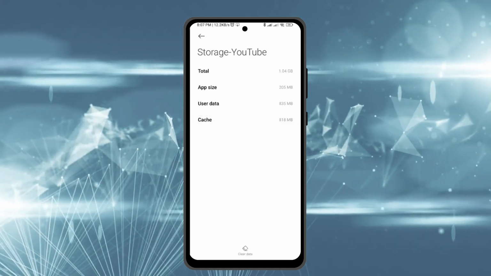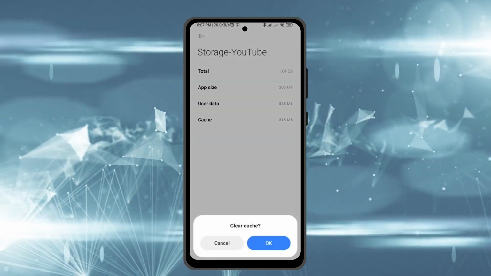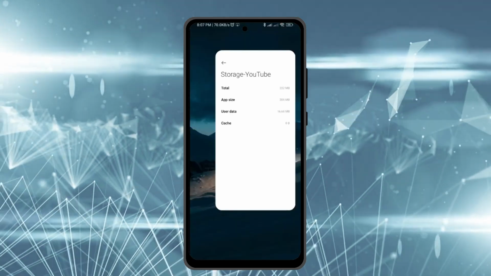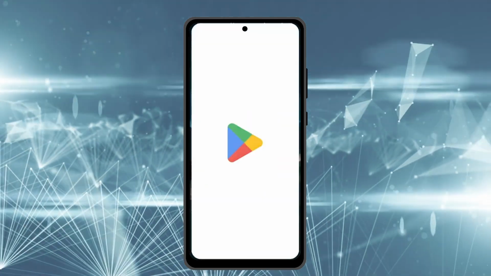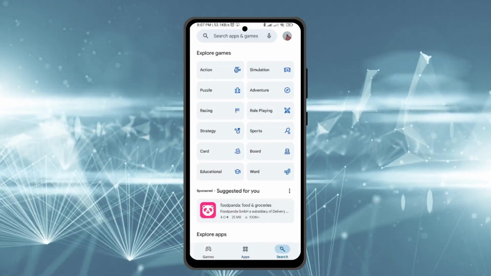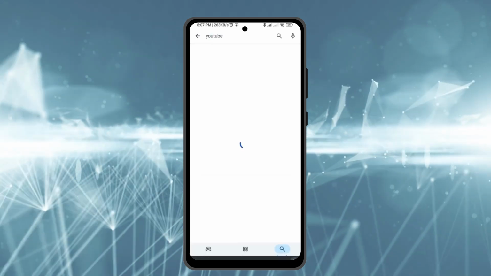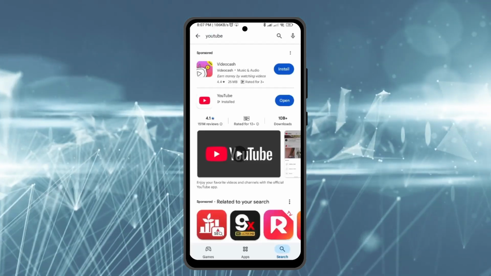After clearing the cache, go ahead and open up your Play Store, or App Store if you're on iPhone. Search YouTube and check if there is an update available. If you see that there's a new version of the app, make sure to hit the update button and install the latest version. Updating the app ensures that you have the latest bug fixes and features, which can help resolve any glitches.